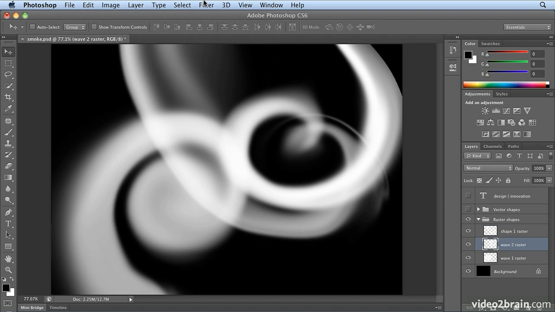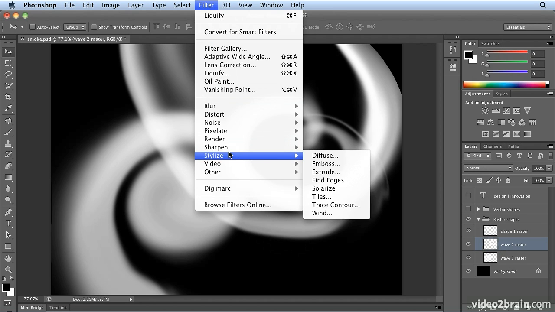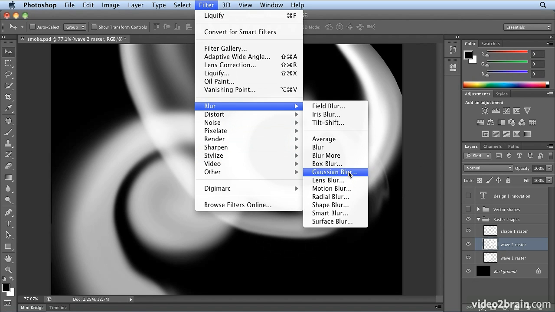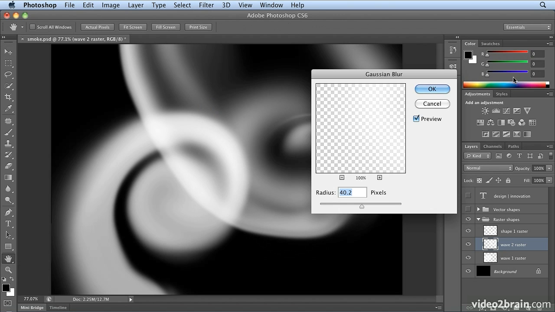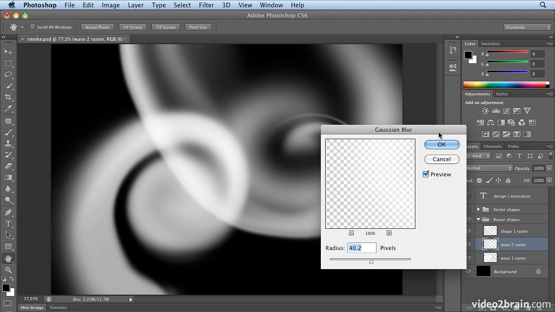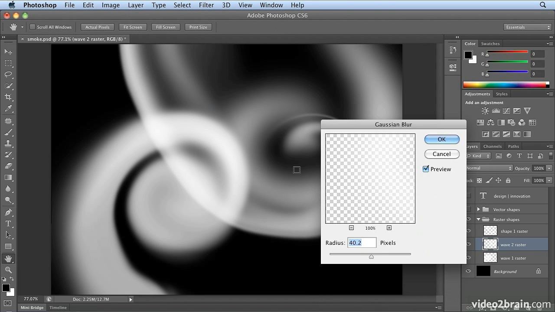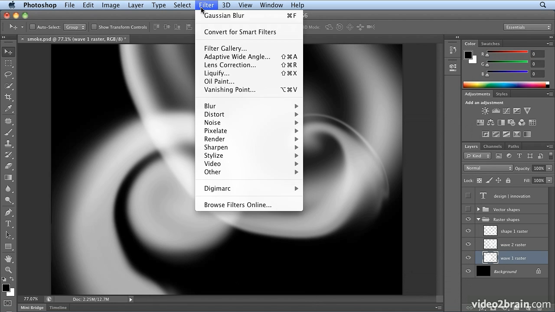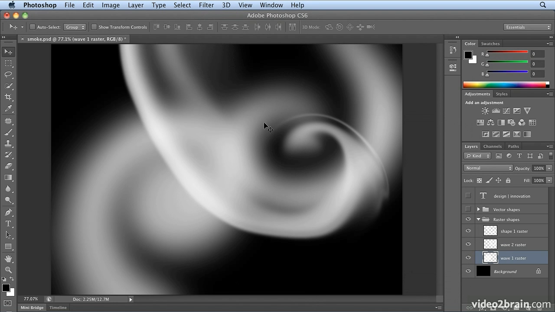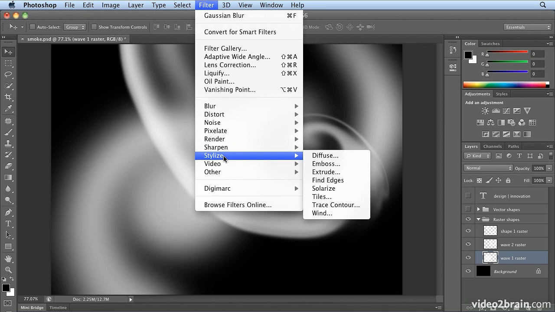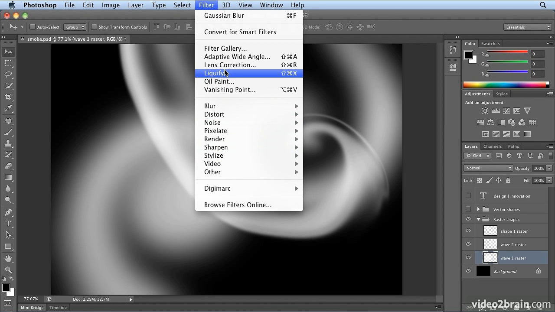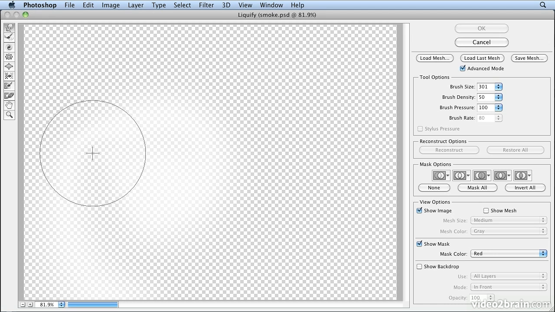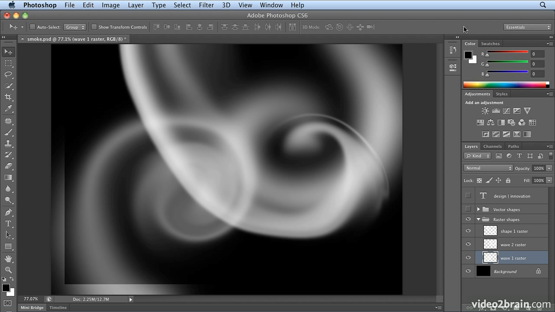Sometimes I'll also come back and do Filter, Blur, Gaussian Blur again after I've run the Liquefy on the effect to create the smoke. It makes it nice and soft. There we go. A little bit softer. And you could do this many times. Filter, Liquefy, and come back and swirl.